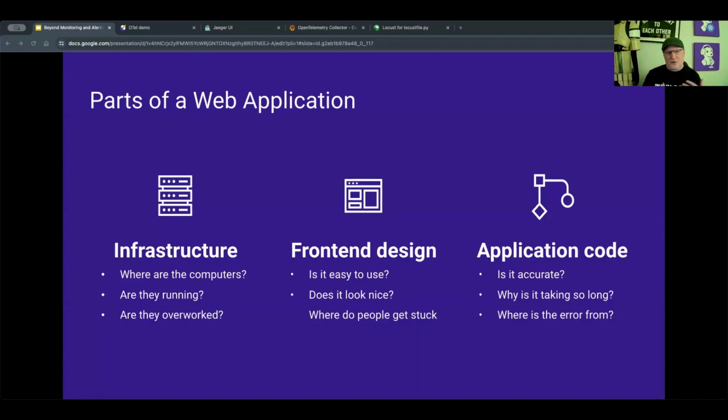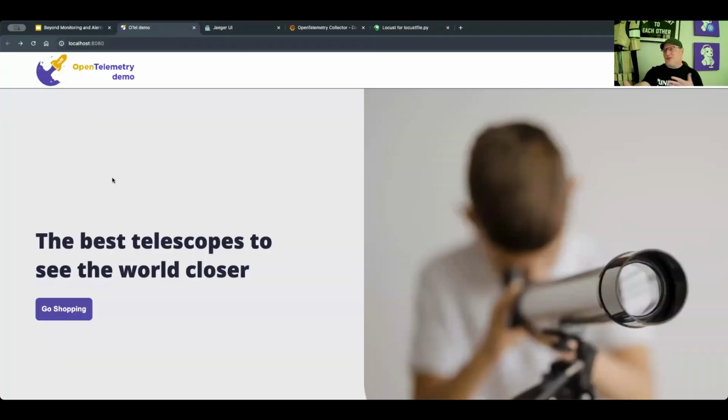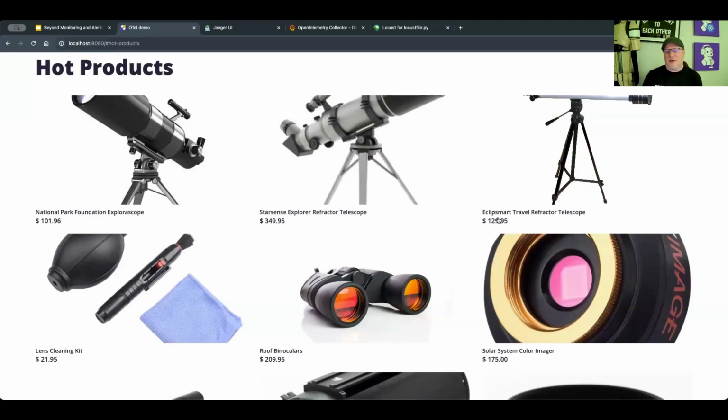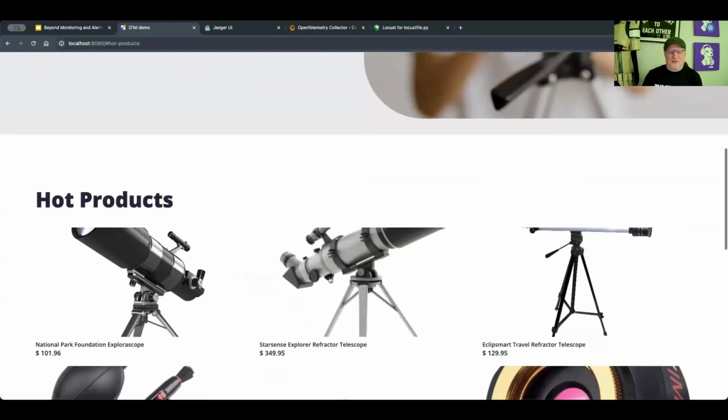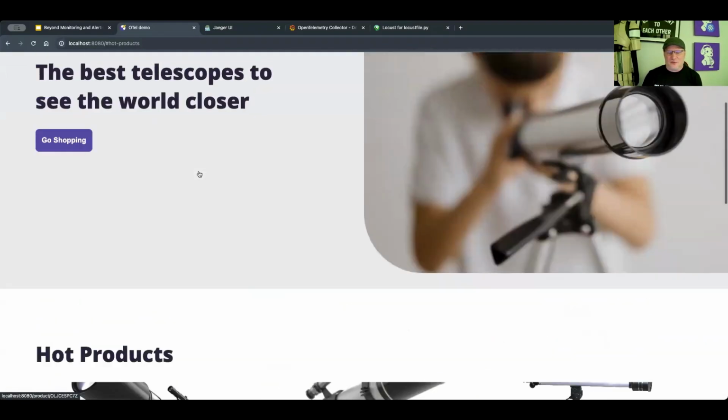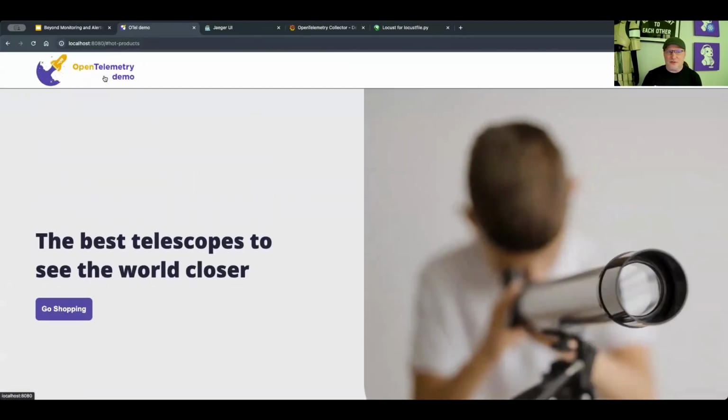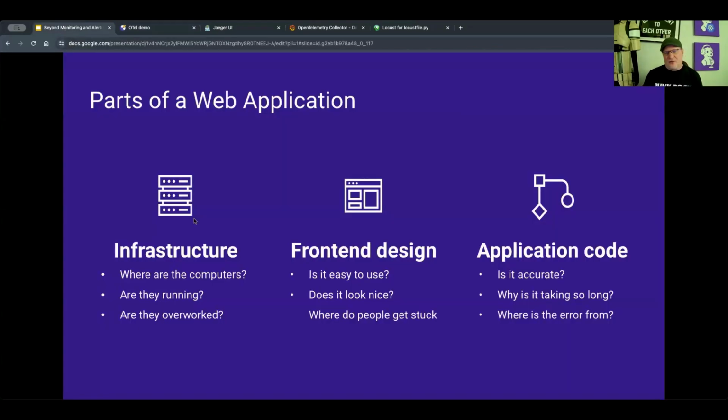simply put, we just want to talk a little bit about a web application. The example that I'm going to show is a web app. It's the OTel demo where I can click go shopping. I can buy things from this fictitious web store, and yeah, we could do that. So following the same kind of nomenclature here, we're going to talk about the parts of the web app, starting with the infrastructure.